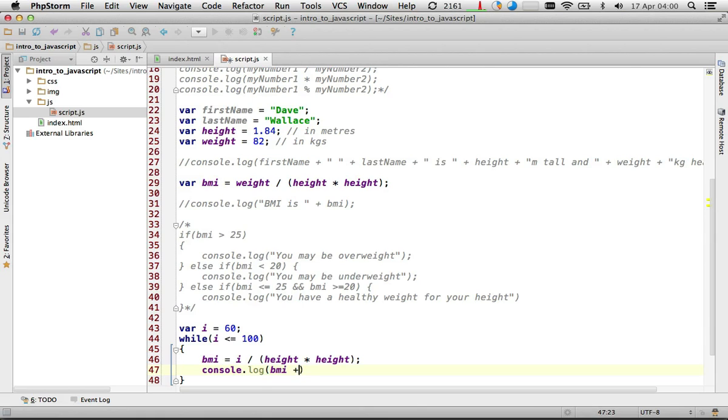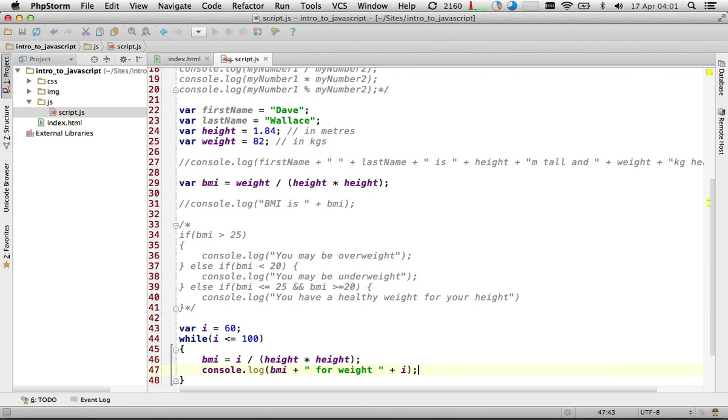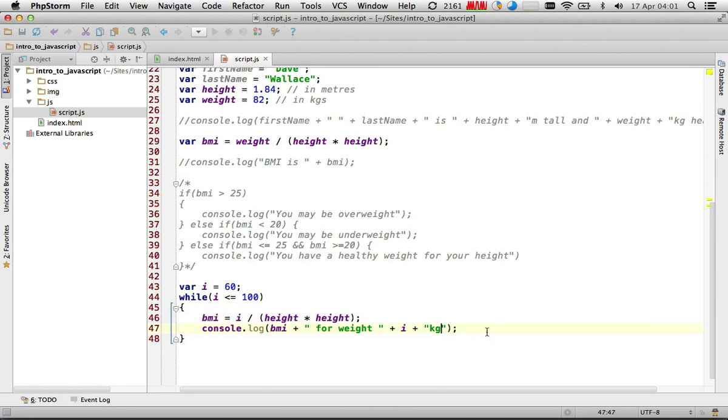And I'll say BMI for weight plus I plus kg. Okay, now if I was to run this, this is still actually going to be an infinite loop because there's nowhere where I'm actually changing the value of I.